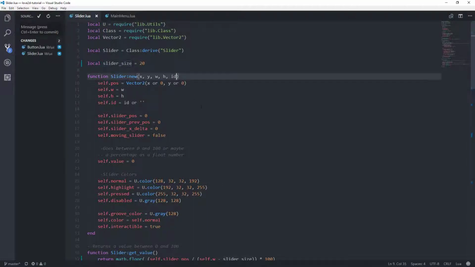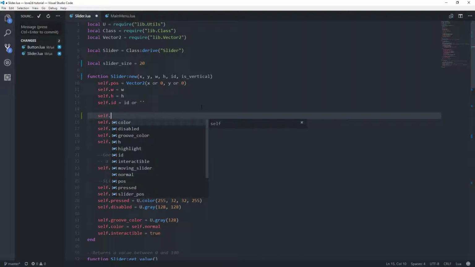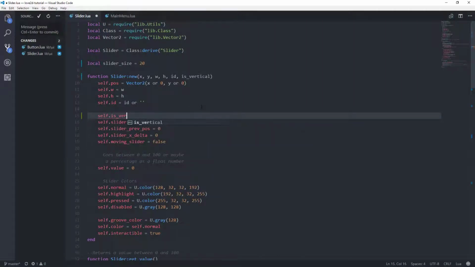So now, in order to indicate whether we're vertical, let's add another parameter, and we'll call it isVertical. We'll need to store that. So we'll say isVertical, and we'll say isVertical.